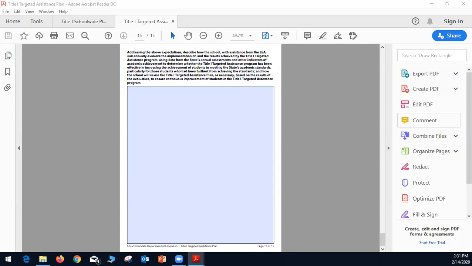Another question, will there be an area where we attach documentation like the previous template? Can you tell us when the plan is due? So you have to think about this template as a document itself. This document will be an attachment in the consolidated application, right, in Title I.